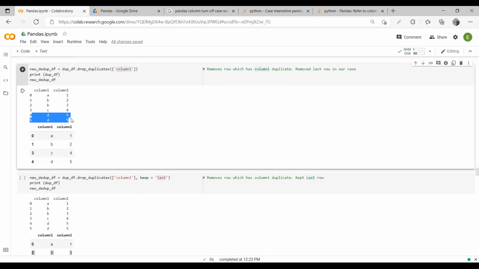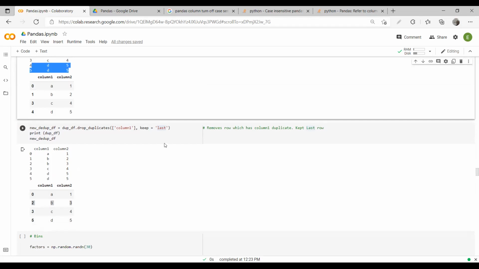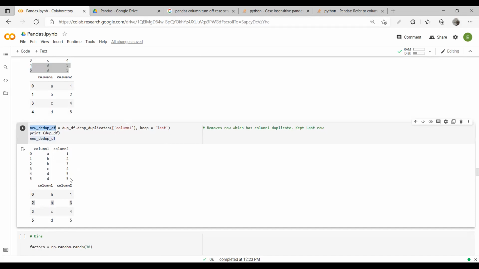Similarly, this D, which will be dropped and which will be kept? If I say last, index 4 will be dropped, 5 will be kept. 5 will be kept because we are keeping the last, right? And we are checking only for column 1. Perfect.